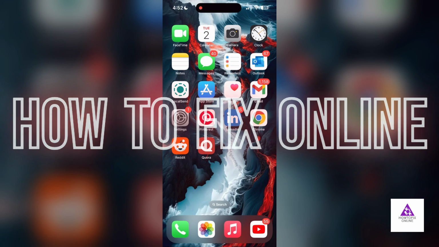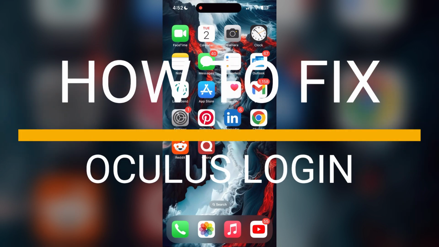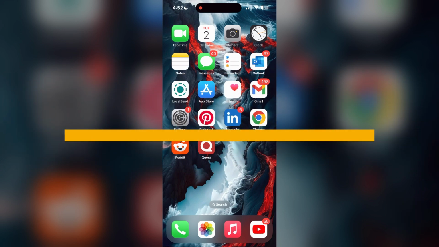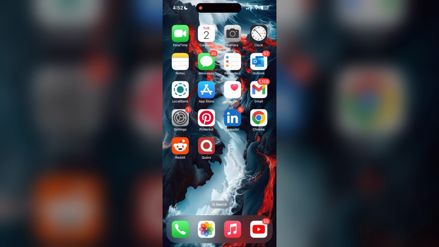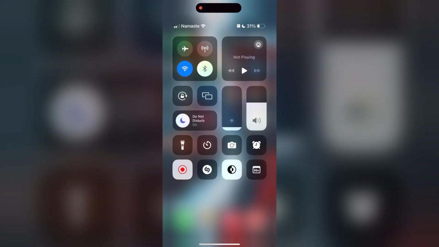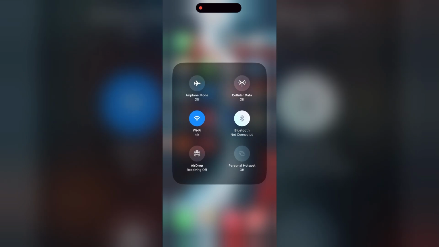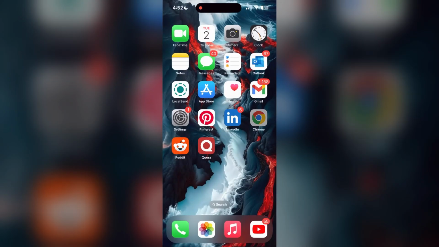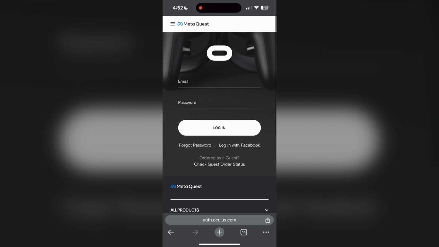In today's video, I am going to show you how to fix login problems with Oculus account. If you are having trouble logging into your account, here are some fixes you can try. The first thing to do is to check that you have a stable internet connection, either through Wi-Fi or cellular data. Then try logging in again. Also make sure that you are typing your information correctly.